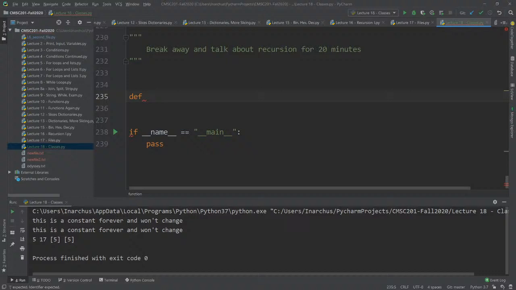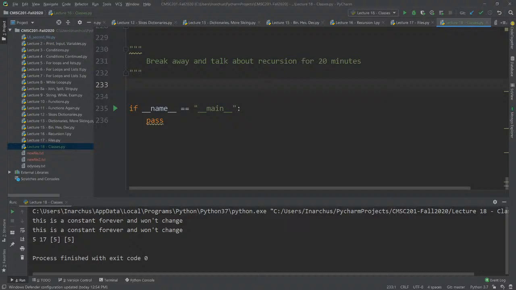I want to spend the last 15 minutes talking about recursion again. So let me talk about recursion. There are some examples of recursion that I want to go over. The first example I'm going to do is an example with strings, I think. Let's come up with a good string example.